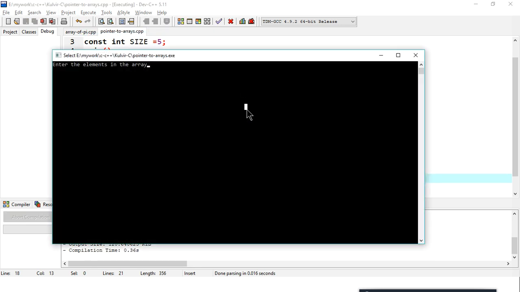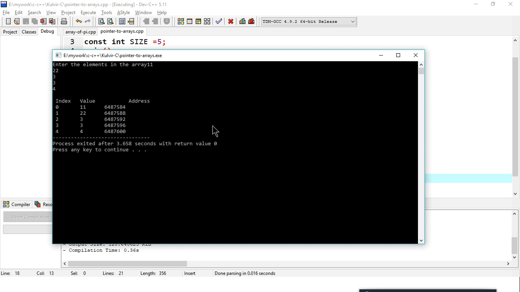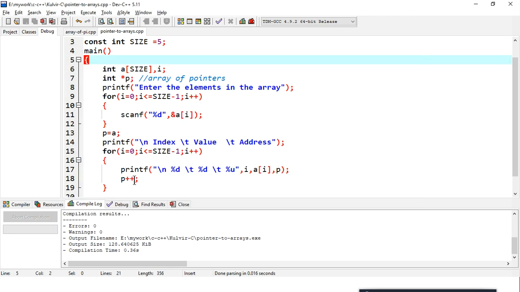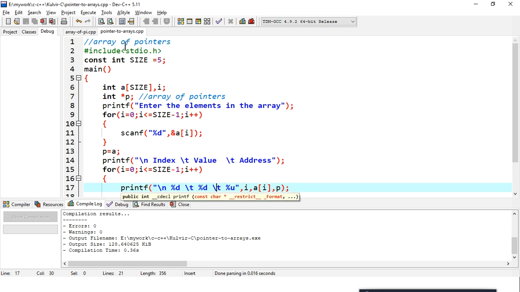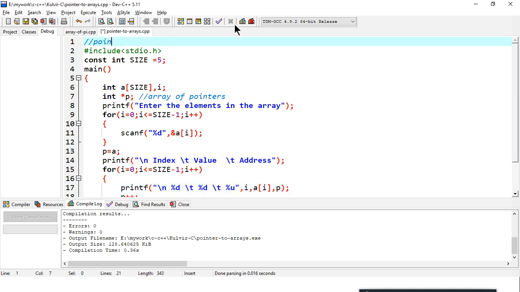Run this file. It will do the same task, I think. Let's see. Yeah, it is doing the same thing, just copying the starting address and then moving forward, because here when I'm incrementing the pointer, it is actually incrementing the address. So 4 bytes will be added, and the pointer will point to the next memory address. Okay, so this is the topic of pointers to array, not array of pointers, or passing array to pointers.